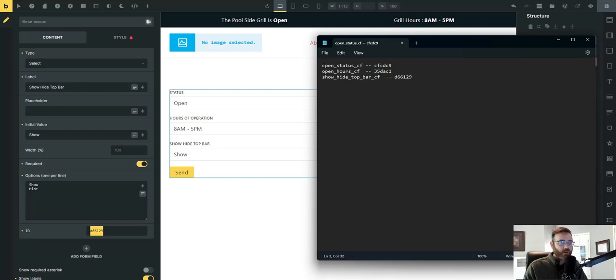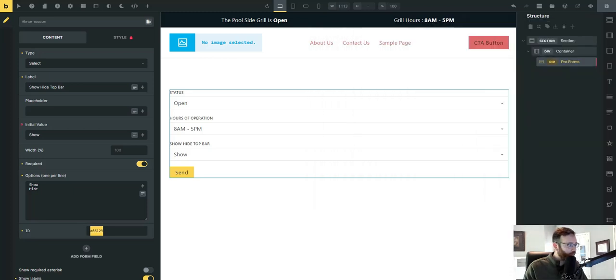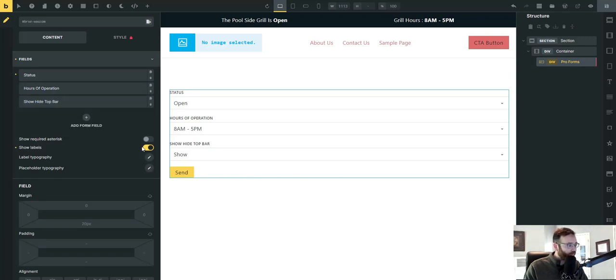So we've got our MetaBox, and then this is BricksForge form field. That's that second one there. So we're going to keep those off to the side and use those in just a second. Okay, my brain is starting to hurt because this is kind of challenging here. I'm going to save that.